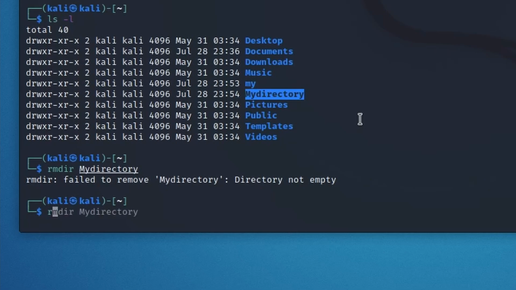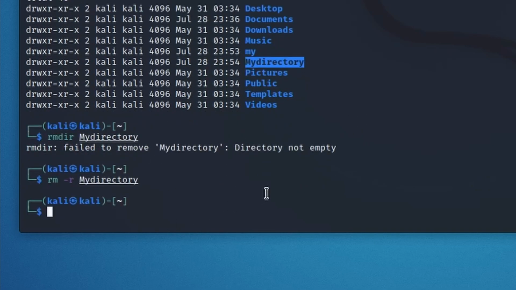You can actually do an rm -r for recursively, and it'll wipe out all directories, subfiles, subdirectories, everything. Use this command with care. It is very dangerous. If I run that, you can see that it's deleted it without question.